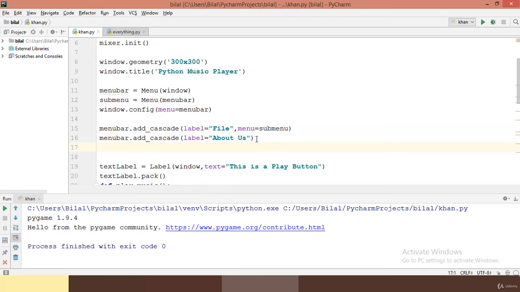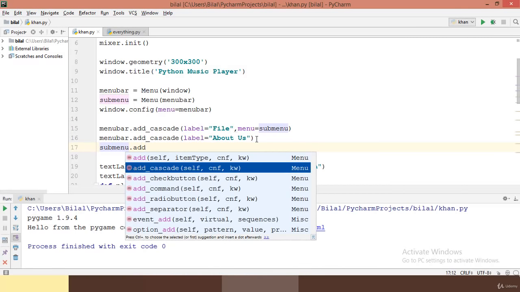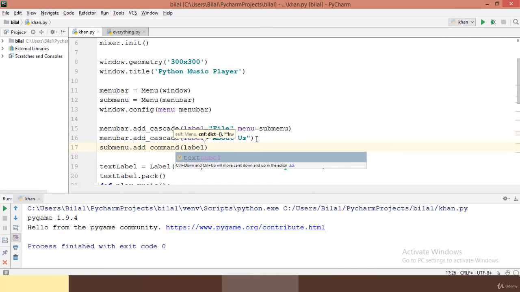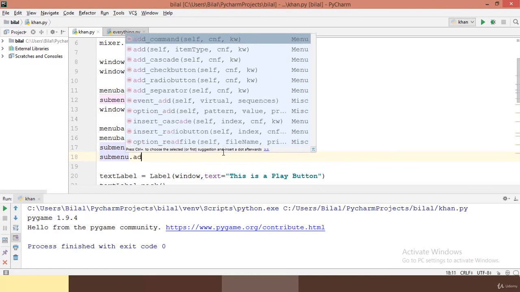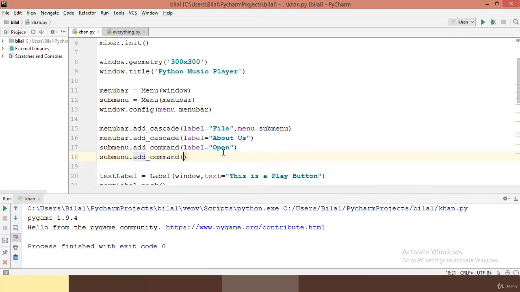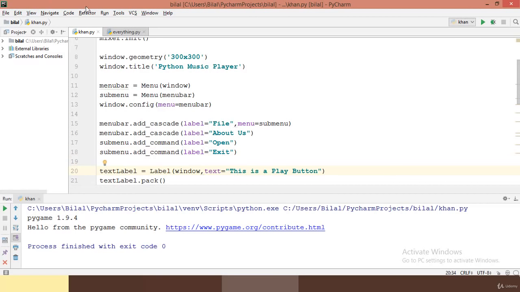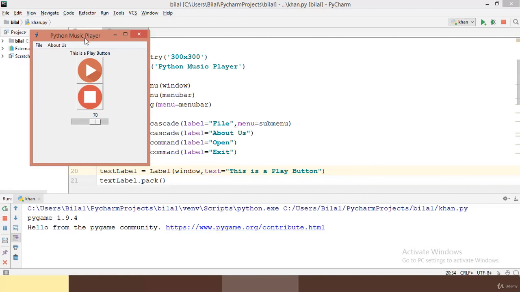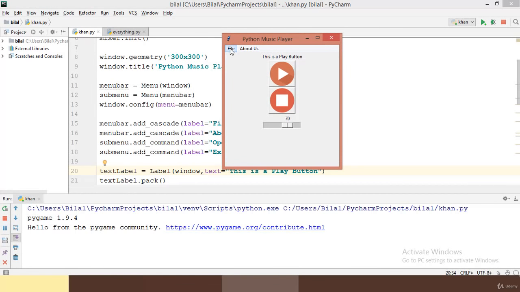So we can type submenu.add_command, and it will contain a label, and let's say the first label will be Open. The next thing is submenu.add_command, and the next label, let's say, Exit. And now I think I can run it, so run it. You can see that we have two labels, File and About, and when I click on this File, I can see two things, Open and Exit.